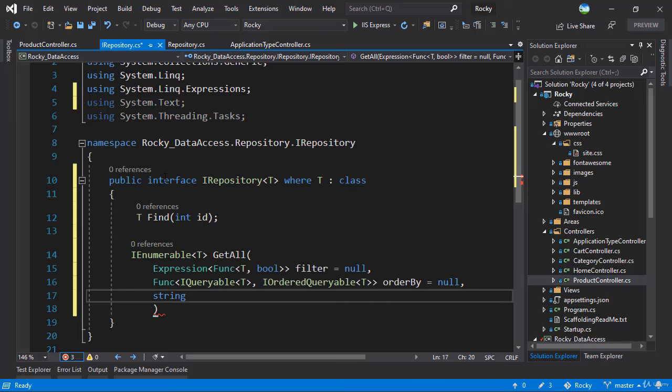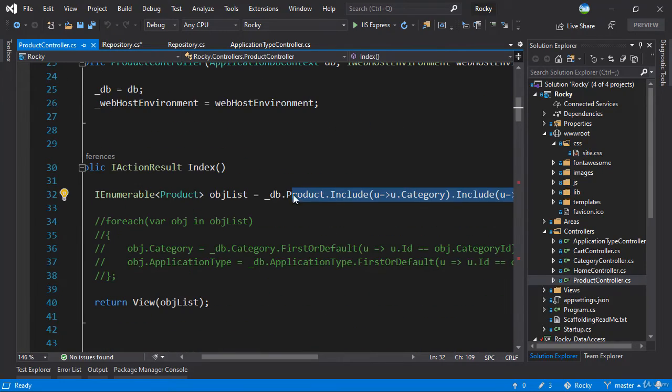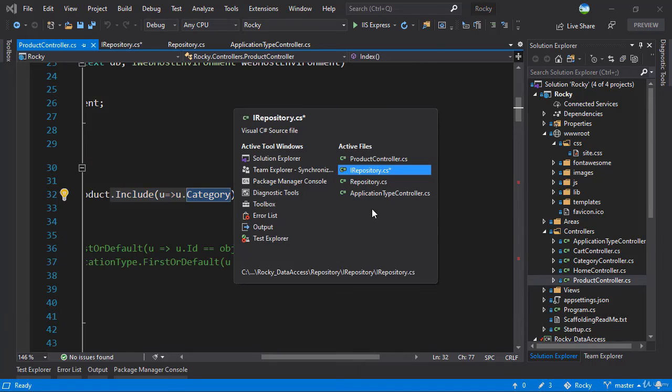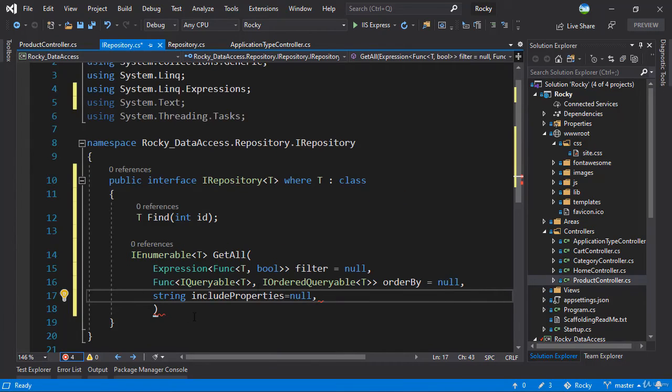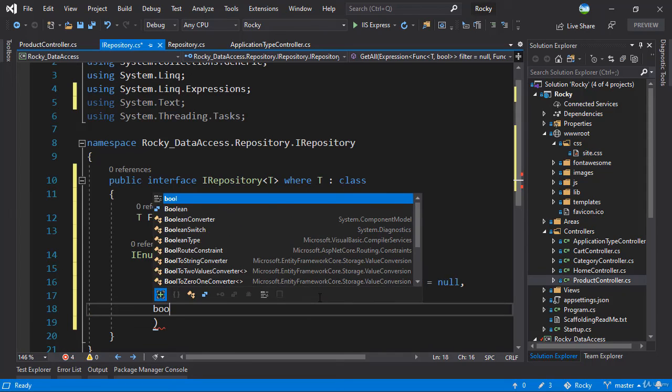After that, we'll add a string and we'll call this includeProperties. Here in a string parameter, if someone wants to include properties, like in product controller, we have included category. So if someone wants to do something like this, you have to pass a string with category. If it's more than one, it can be category, application type. We'll decipher that inside the class where we implement.